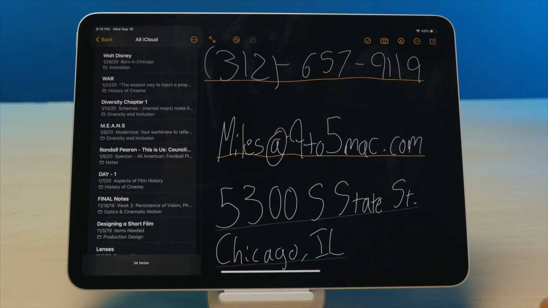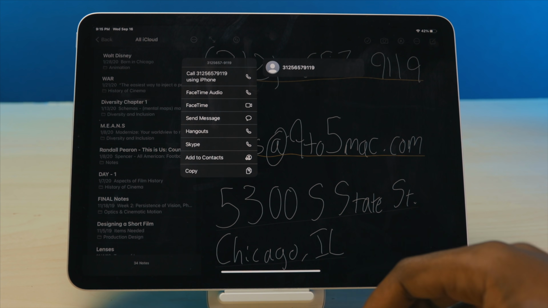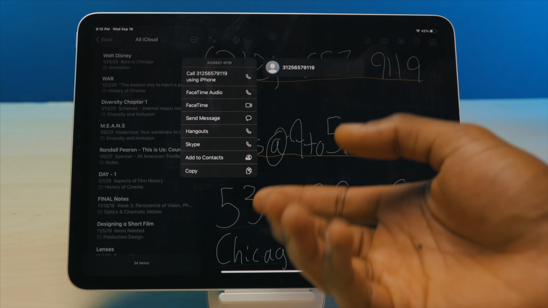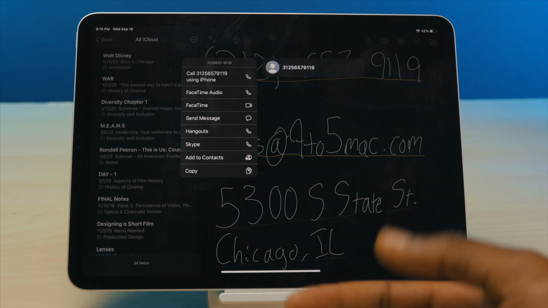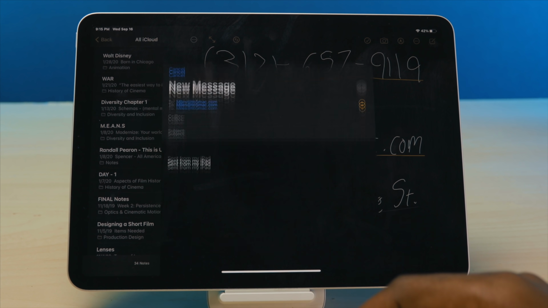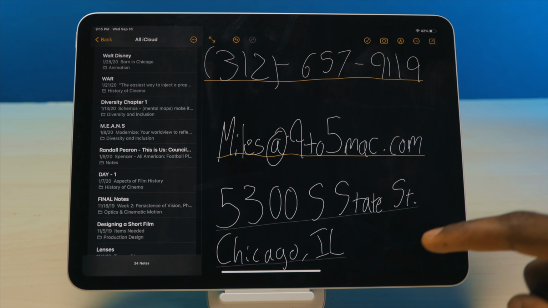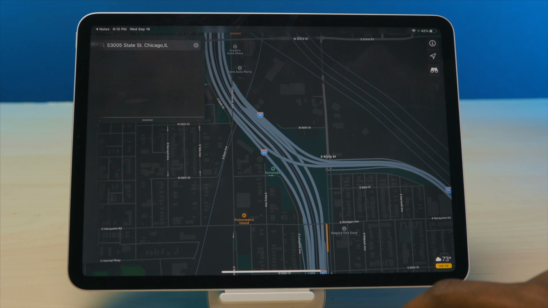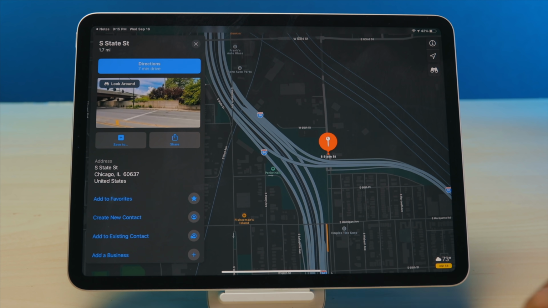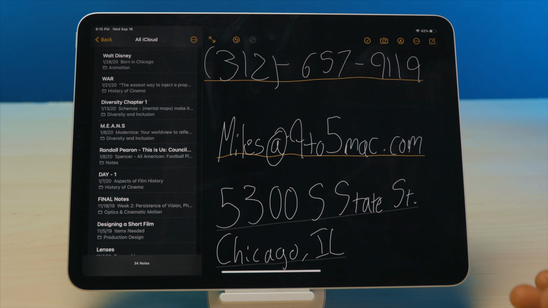We've also got data detectors for notes, meaning if you handwrite specific data within the Notes app, let's say this phone number right here, I tap it, and it'll give us the option to call it, FaceTime it, send a Hangouts message, Skype message. We have this email, my email, and then it gives us the option to send a message to that email. And then we've got an address here at the bottom. You click that, and it opens up Apple Maps. So overall, this is a really handy feature if you're someone who's constantly writing down important information that maybe you need to reference later. This is a really awesome feature for that.